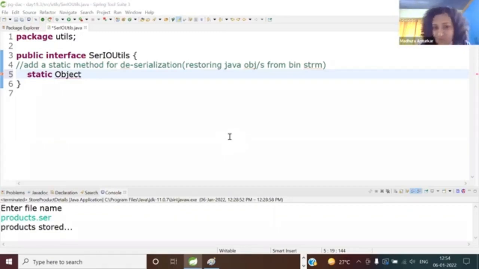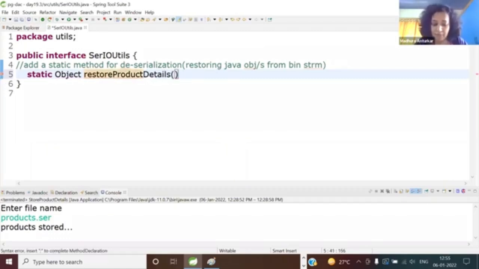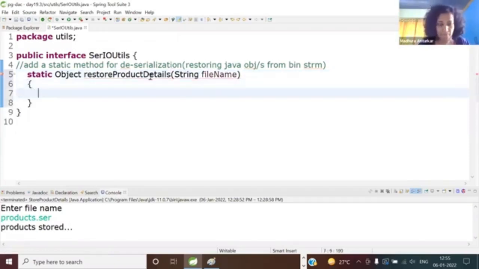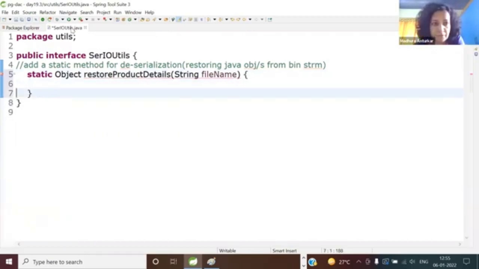This is step 1, or whatever step, in between steps you can say. So keep that as this. And here I'll say restore product details. And the argument, please, is nothing but that binary file name, right? So this much.